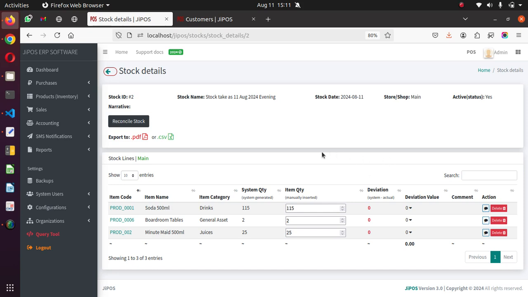Now we have got the stock take details and the reconcile button. I can export this to PDF or to CSV and save it somewhere. Now we have got this stock take instance for the main store. These are the stock lines, the items found in the main store. The system will automatically generate the system balance, that is this particular column.